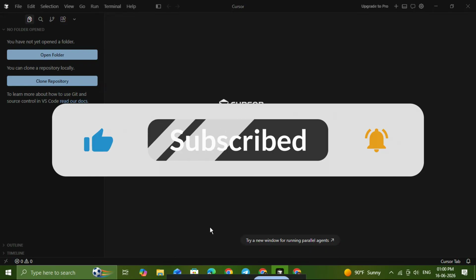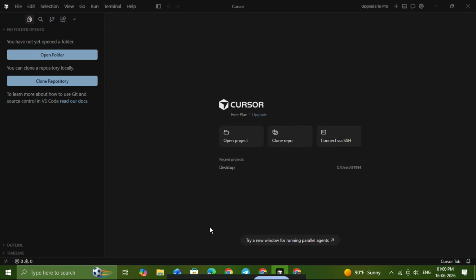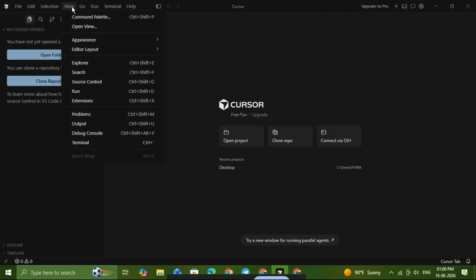First, open Cursor AI on your computer. Once Cursor is open, look at the top left area of the window and click on View. This menu gives you access to different display options and useful tools inside the app. After you click View, a drop-down menu will appear. From that menu, find and click Command Palette.